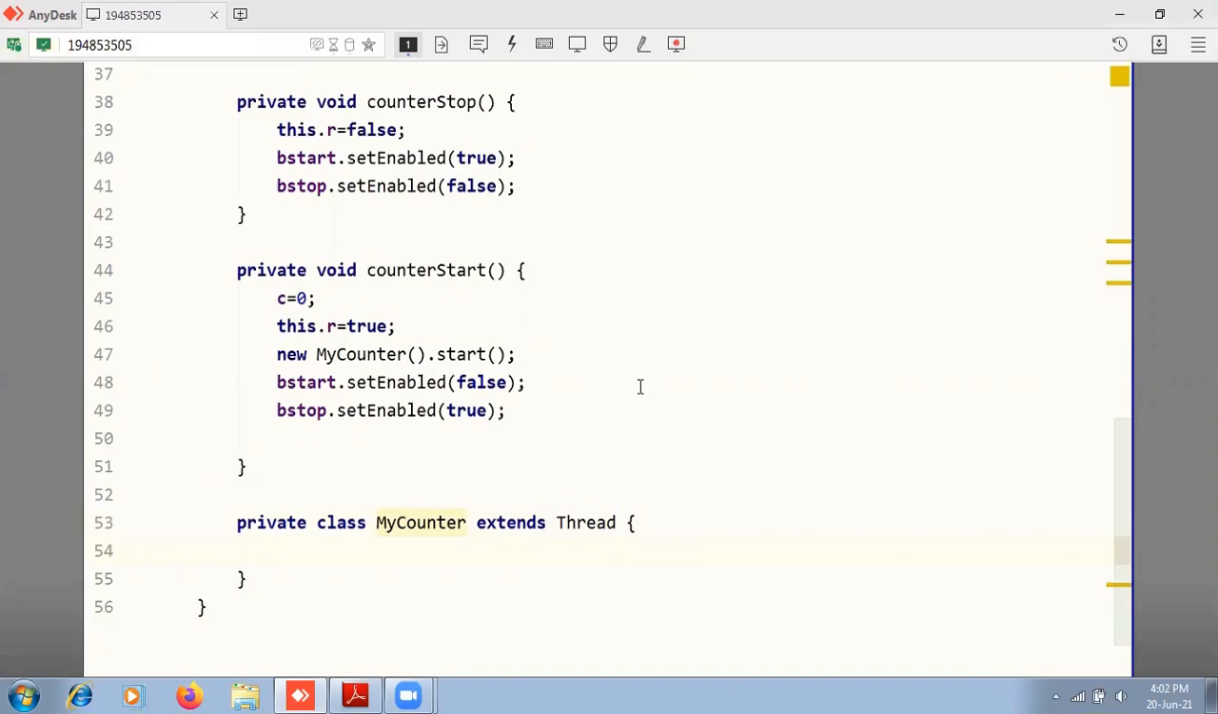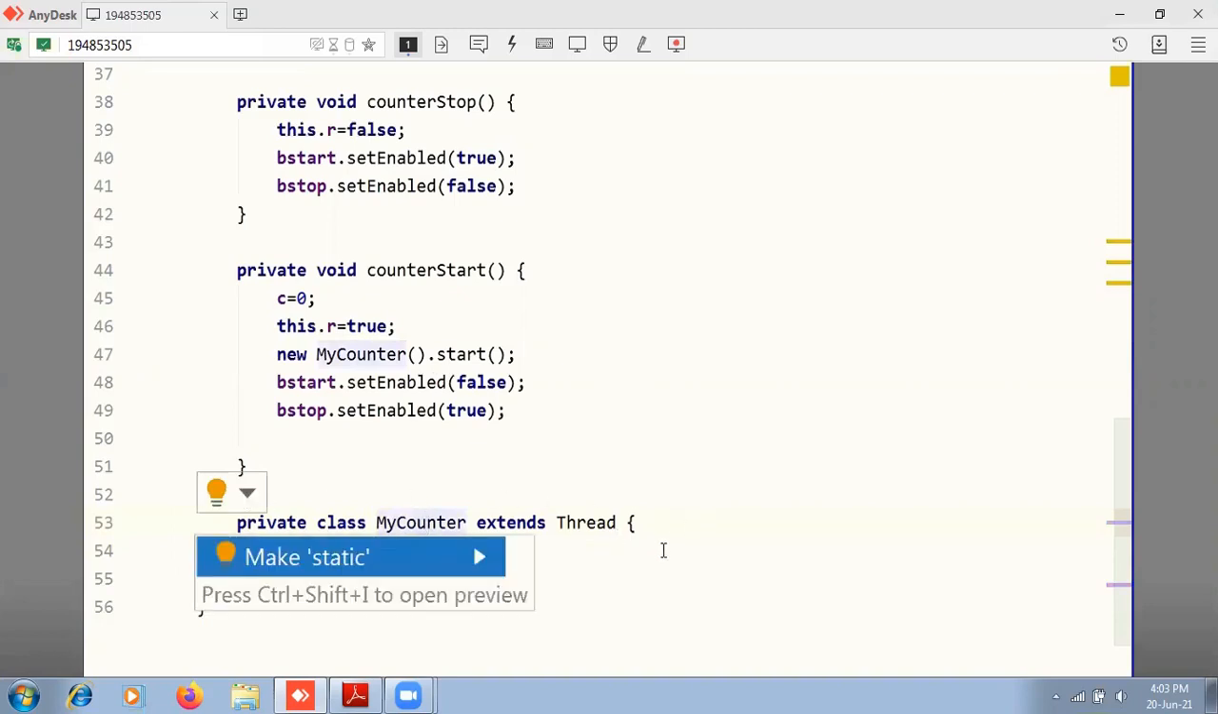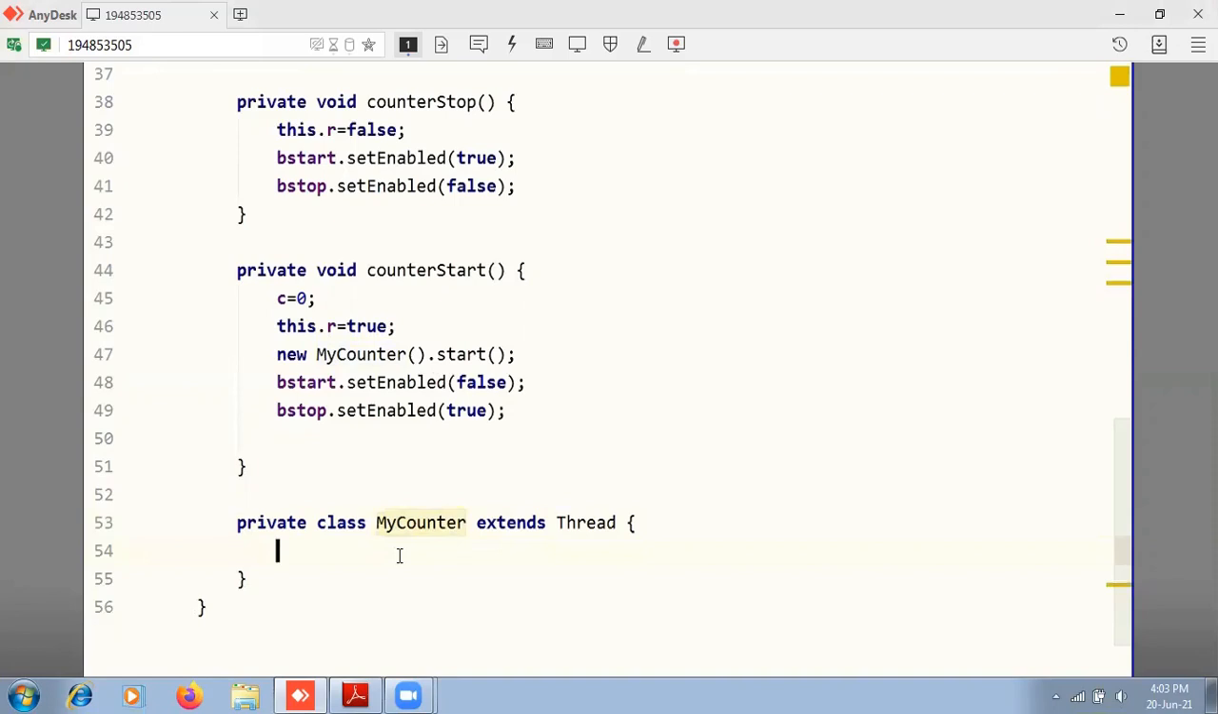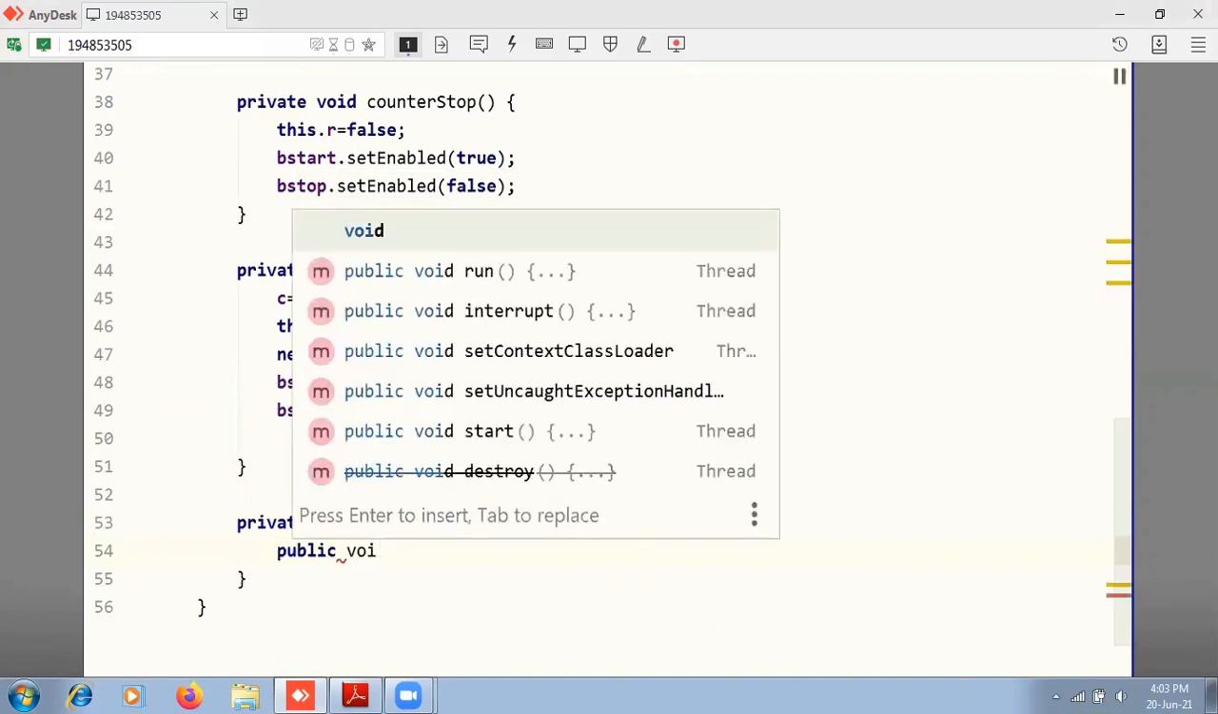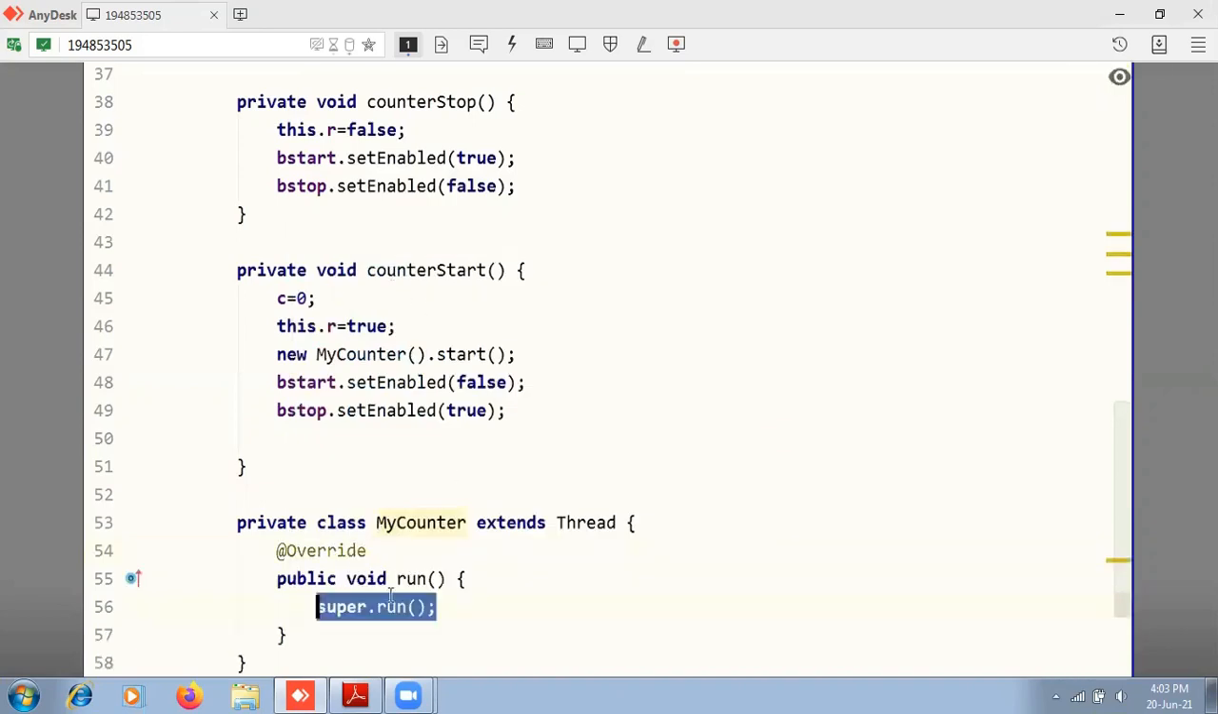We should also create a run method there. Let me check if it shows any suggestion. No, it's okay. We will write public void run. Use this method. Inside this, delete super.run(). Instead of that, see, this is another thread we are creating in an application.